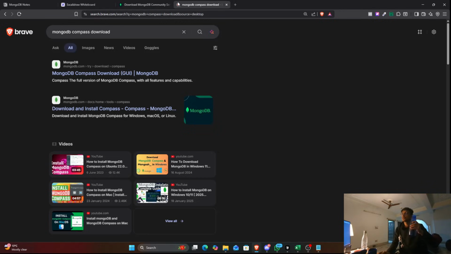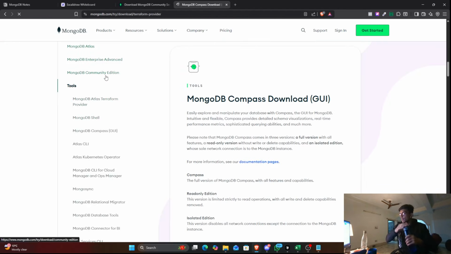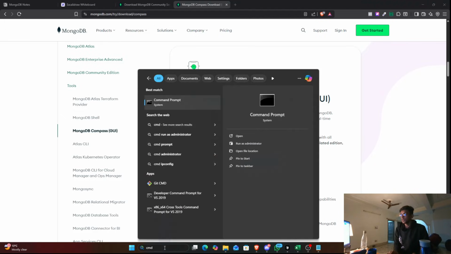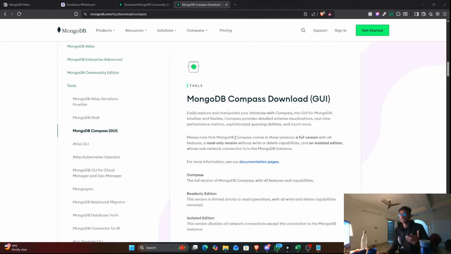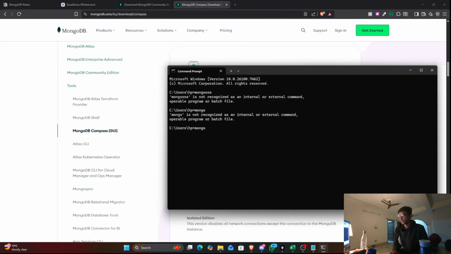You can download MongoDB Compass, like this link. Download it, right? It will help you. Let me see in my CMD, Mongoose will work. In case this gives you a GUI format, I will show you that as well, but let me show you in Mongoose. If I do Mongo, I don't have MongoDB. Okay, I haven't downloaded it. Let me download it.